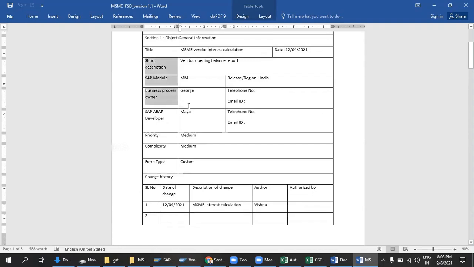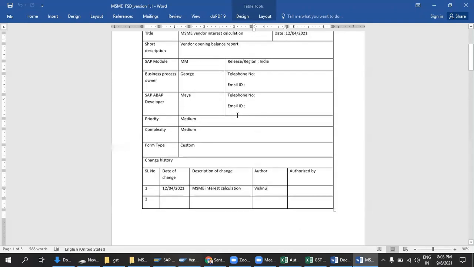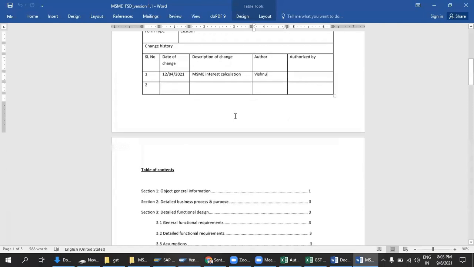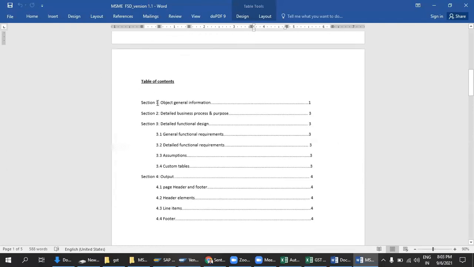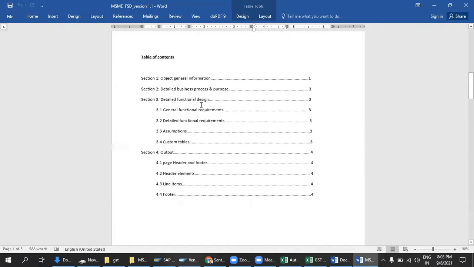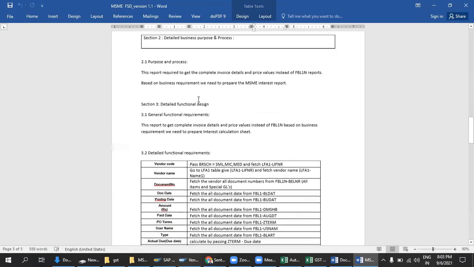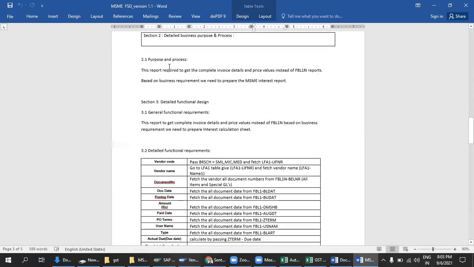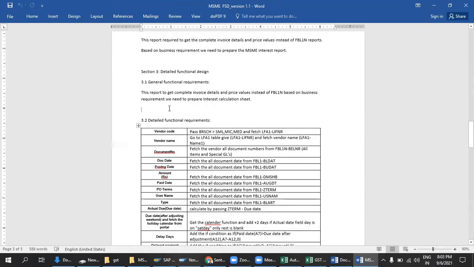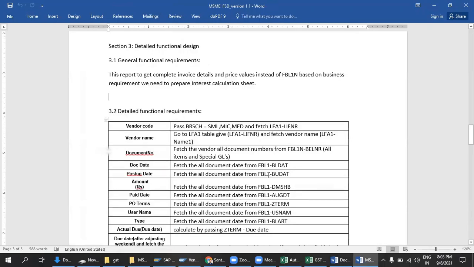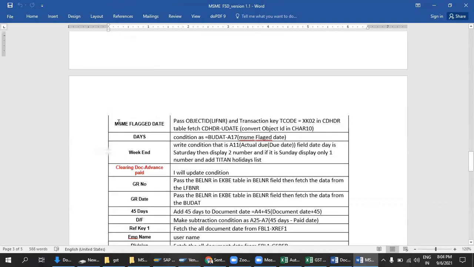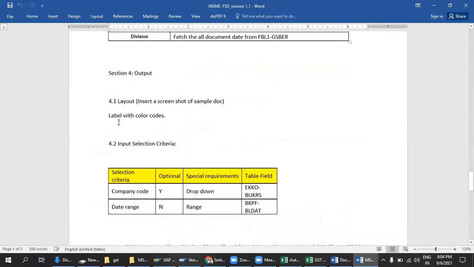Here I have just given the basic information only. Who is the author, when I started this project. So basic information only. The company will provide this format, guys. You don't worry. I'm just scrolling up. Table of contents is just normal. What is just a requirement? I'm scrolling down. What is the purpose and process? Purpose means why I am preparing this report. This is just basic information only. You can see this, right? Detailed functional requirement. This is entirely the logic, input logic. These details we have to prepare, and we have to give this data to the ABAPer.